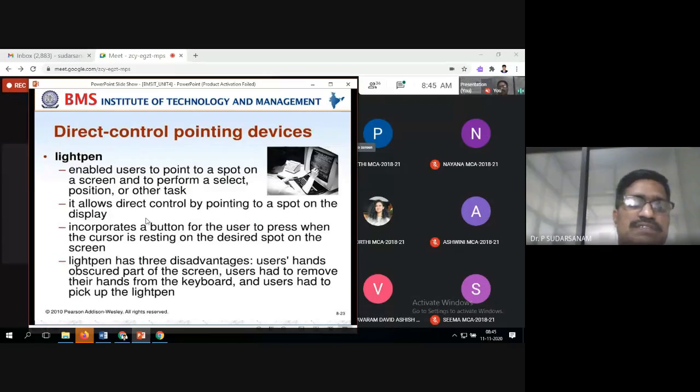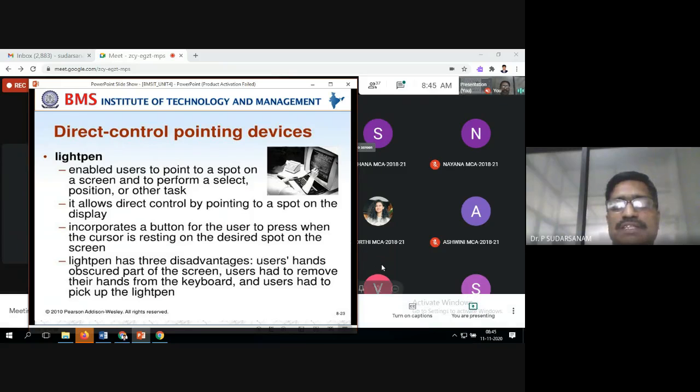Wherever it is, it will display that. So you can show which one you want to highlight. Which one you are explaining, sometimes you have 10-15 lines, and you are showing maybe the third point or fourth point that I want to highlight. Using the highlighter I can highlight that. That is what it allows: direct control by pointing to a spot on the display.